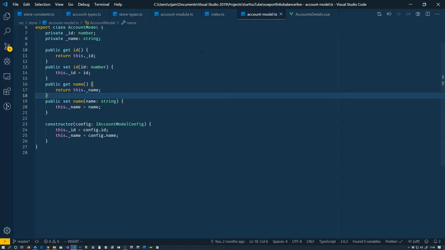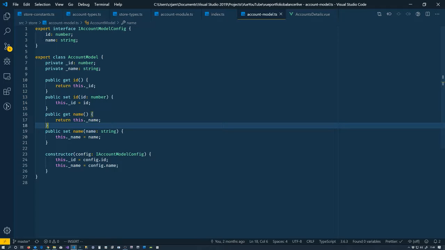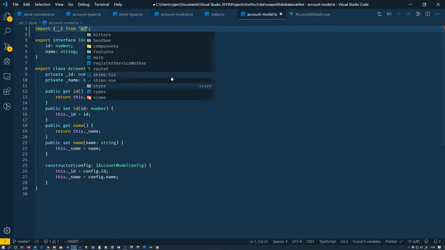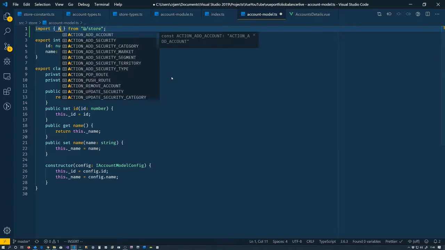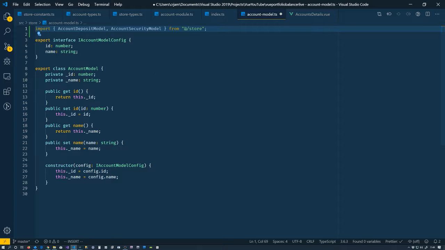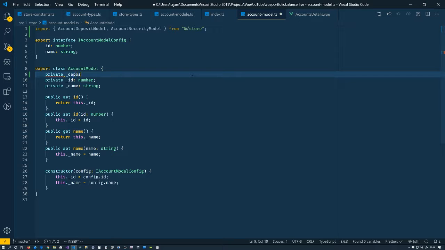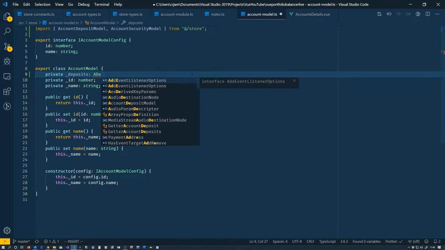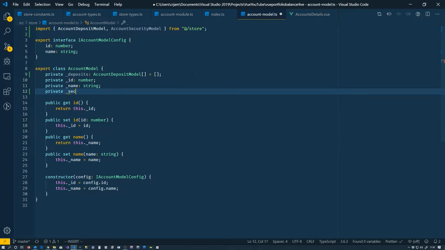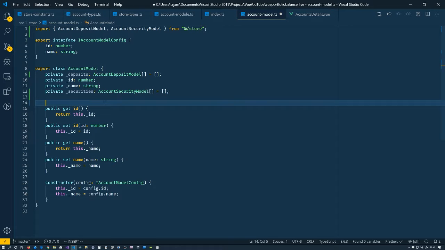What we need to do now is to go back to our account model, which again we had before, just has this ID and a name associated with it. So let's add some to it. So import from store, and now we can import the account deposit model and the account security model. Give us a couple fields, deposits, account deposit model array. We will start off empty. Securities, account security model array, empty.